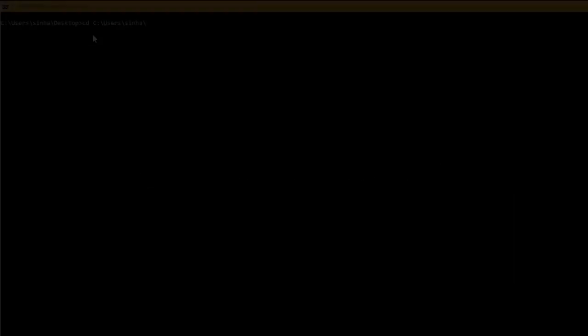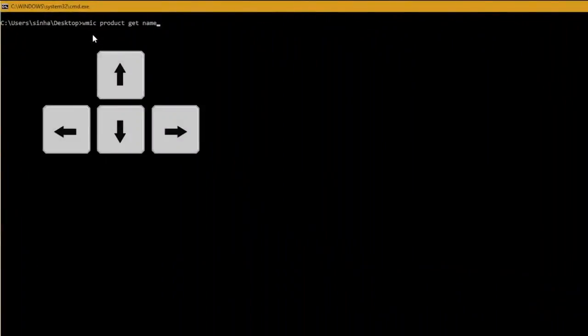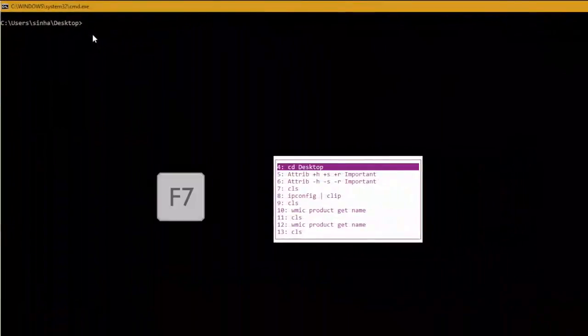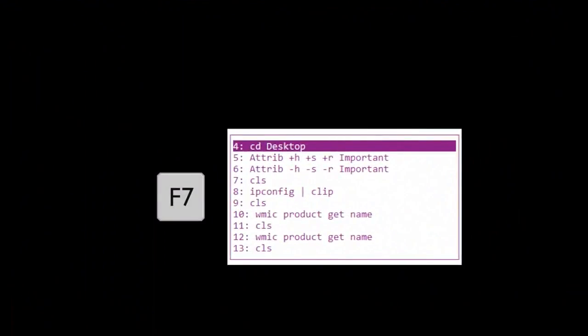There are a couple of other neat tricks that are hidden inside the command prompt on Windows. Things like pressing tab for auto-completing commands, using the arrow keys to cycle through previous commands, and pressing F7 to open a list of commands that you have used in that session.